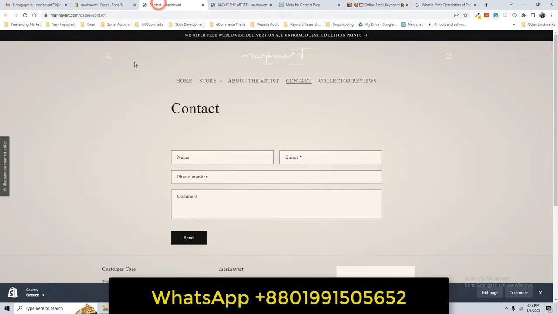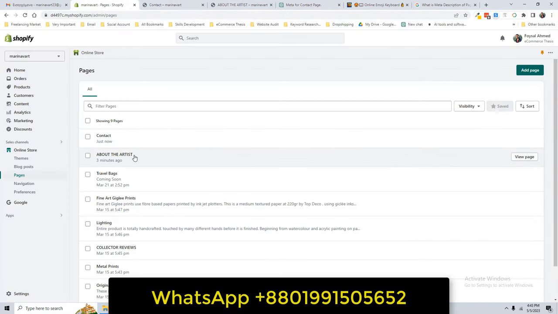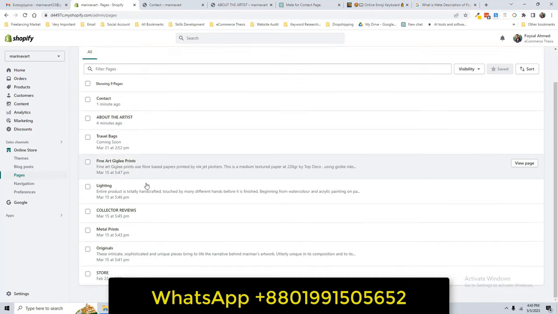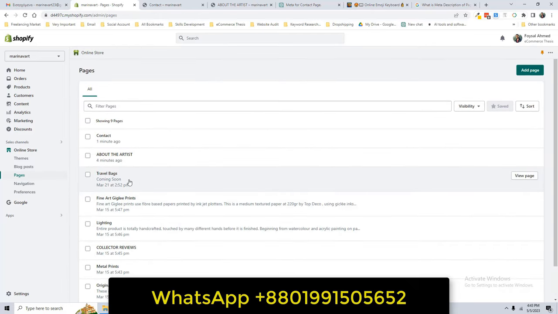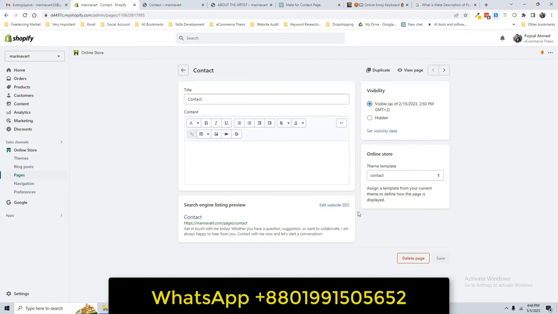So I hope you can create more meta descriptions that will be more creative, more attractive to your users or to your audience. So I hope you can do other pages' title and meta description settings in the edit SEO section or in the edit website SEO section. See you in the next lesson.